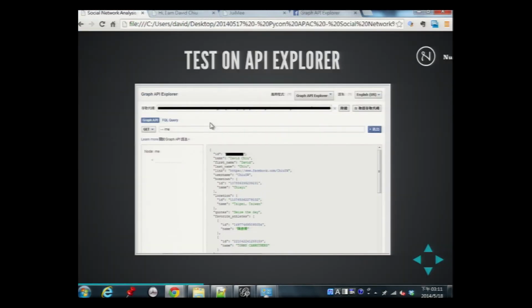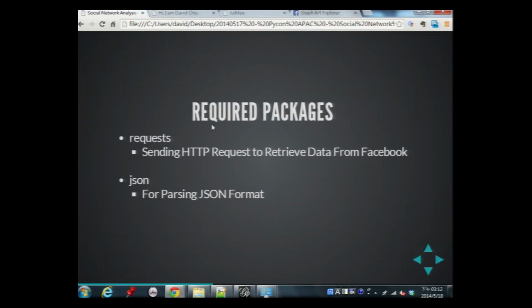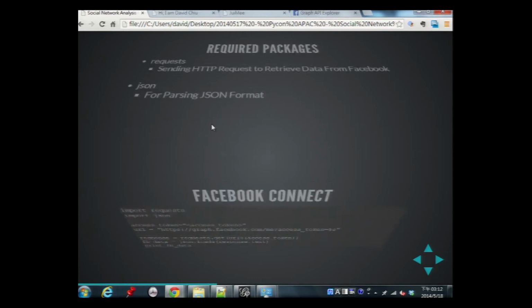To do the same analysis of Facebook using Python, I have some packages to install. The first one is requests. You can send HTTP requests to retrieve data from Facebook. And the second one is JSON. You can parse the JSON format response.